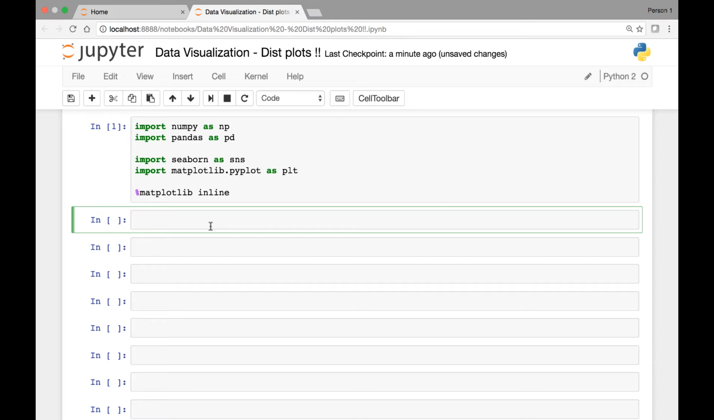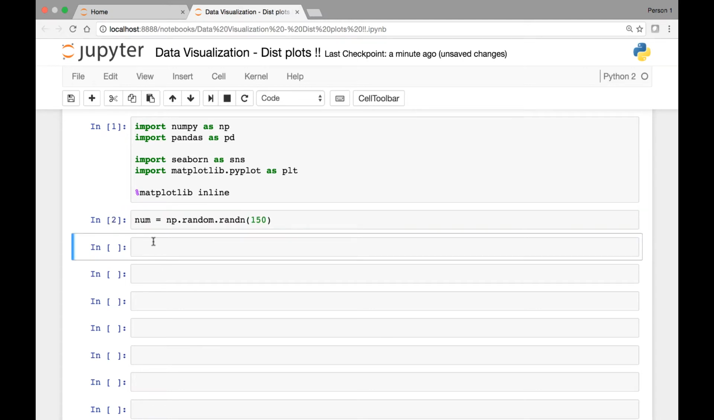So we'll be using NumPy's randn method for generating a list of random numbers. So let's start by creating those. So np.random, the method name is randn, and let's create a list of 150 normally distributed random numbers. Okay, and let's save this in a variable called number.